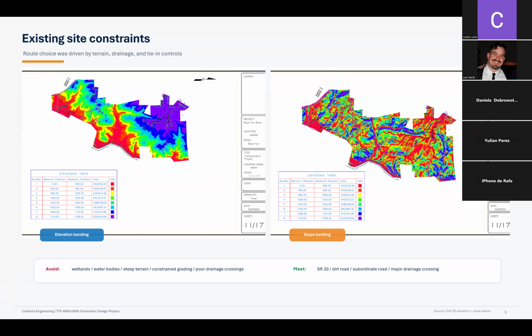We also identified the required control points. These included SR20, the northern dirt road, the subordinate existing road, and the major drainage channel that required a bridge or large structure. This analysis helped us avoid selecting a route based only on visual directness. Instead, we considered how the alignment would interact with the complete terrain and the drainage system.